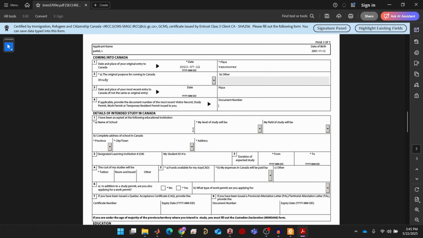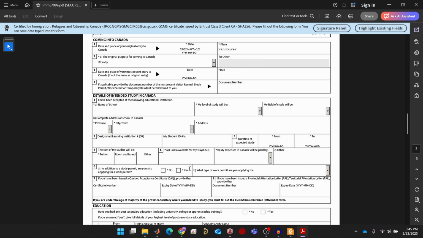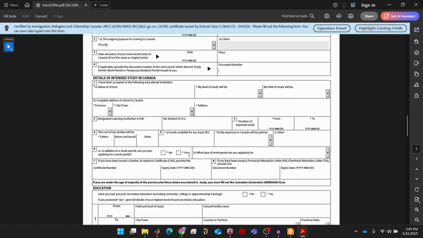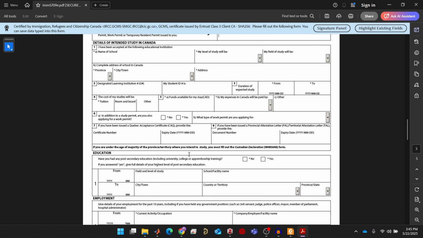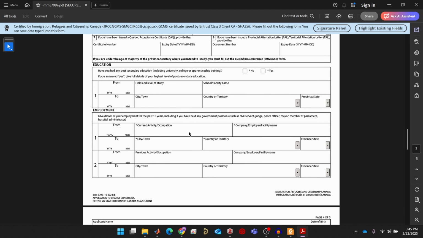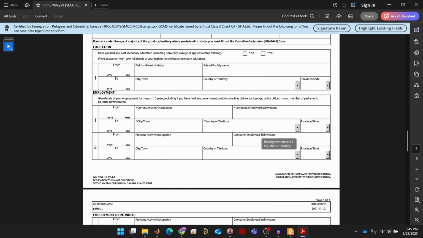After this you will provide details of your university and what course you study, what the DLI number is, what the address of the school is, and something like that. You can get this from your university portal. After that you will write about your previous education history and then your employment history too. This part you can fill in easily.